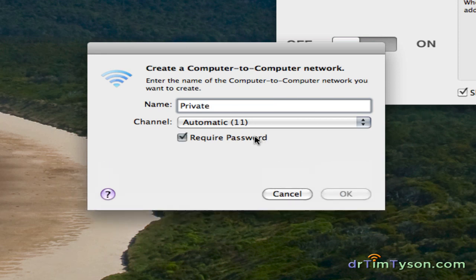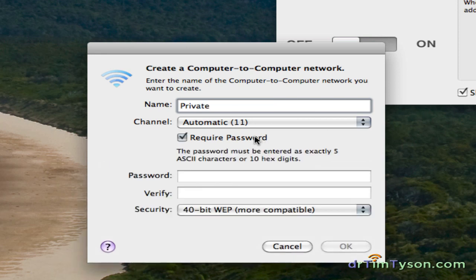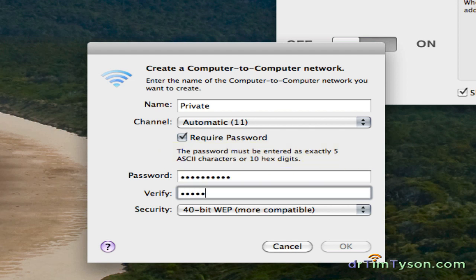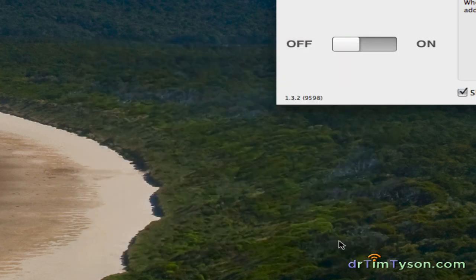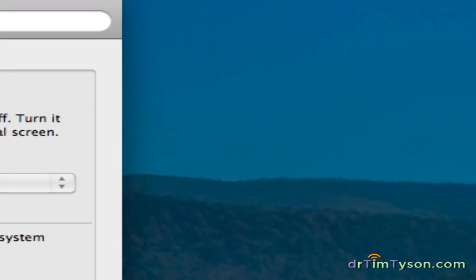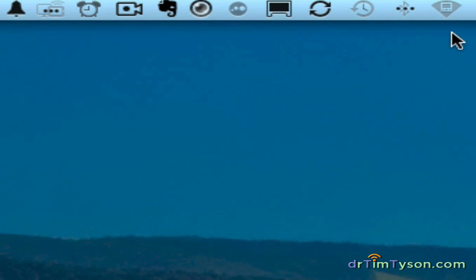And I'm going to say that it has to be password protected, because I don't want everyone in the building, if I were in a school, to be able to log into my network and start using my bandwidth. So I'm going to create a password. I'm going to replicate the password. It's not rocket science. It's just 1, 2, 3, 4, 5, 6, 7, 8, 9, 0, all I was using. And you'll see now that the icon has changed. Now I have a private network set up.